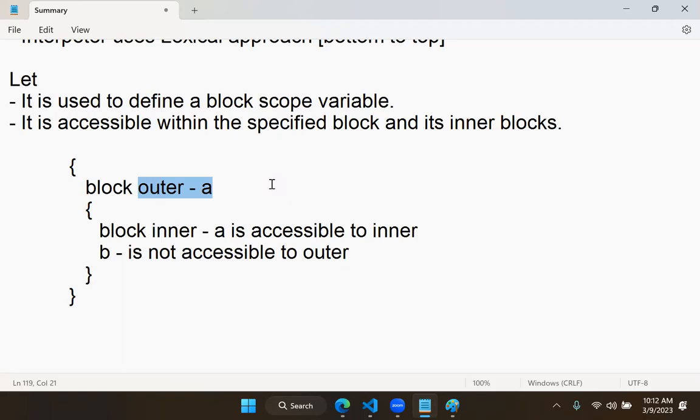Because later, if in a function another function comes, then it is not accessible to the outer function. It is accessible only to the inner function. That is the reason it is block scope.